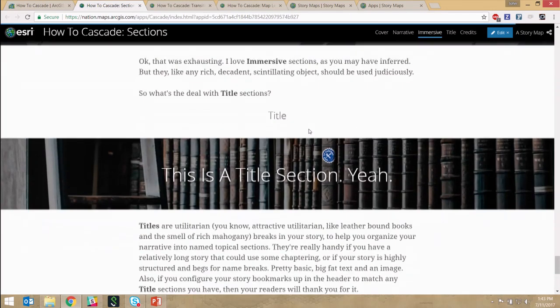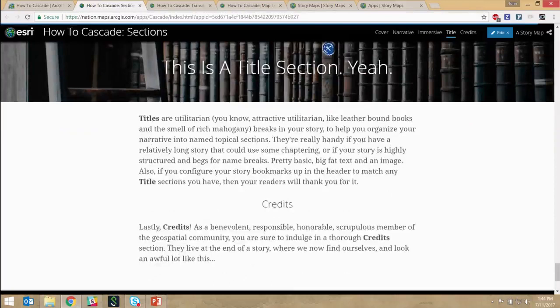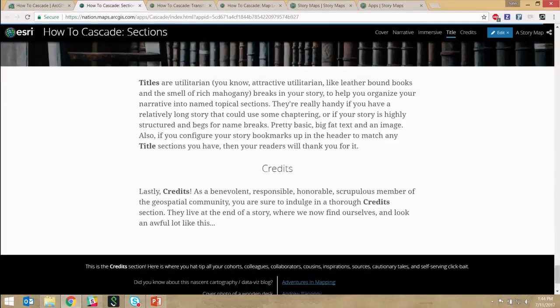Okay, and then this is called a title section. So sometimes in your story you want to just stub in a little break, like a chapter in a book, and introduce a new topic, and you want to pivot in that way, and you want something that's kind of beefy enough that the reader sees that you're changing tone or moving on to the next theme. This is a title section, and it can have an image in it, and you populate it with text. You can also link to that up in your bookmarks, which I'll show you how to do. And then back to another narrative section.